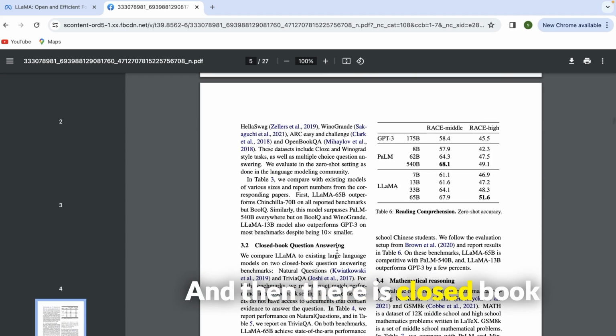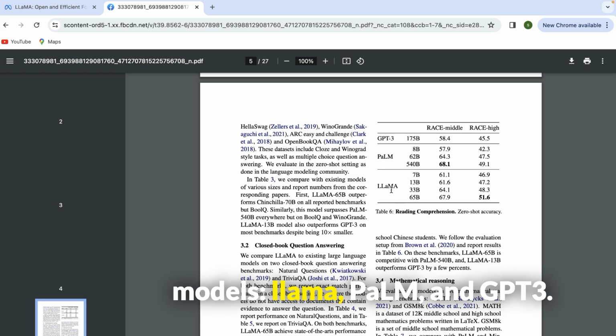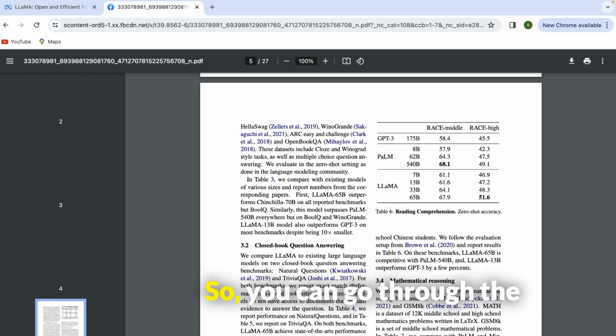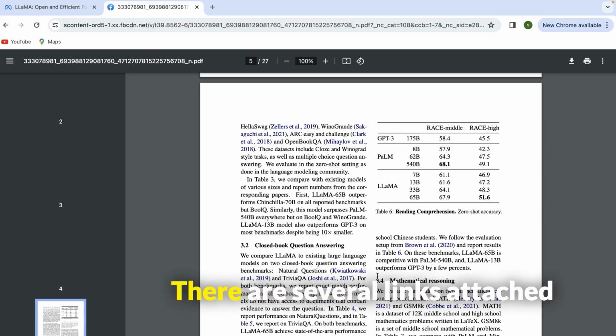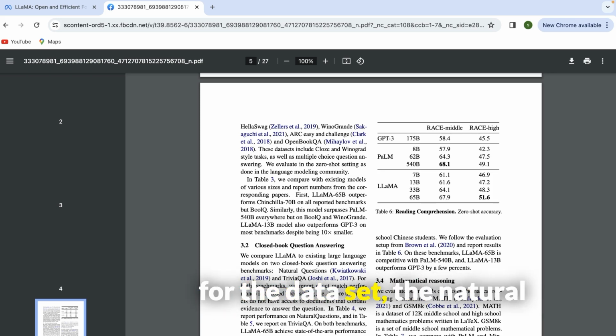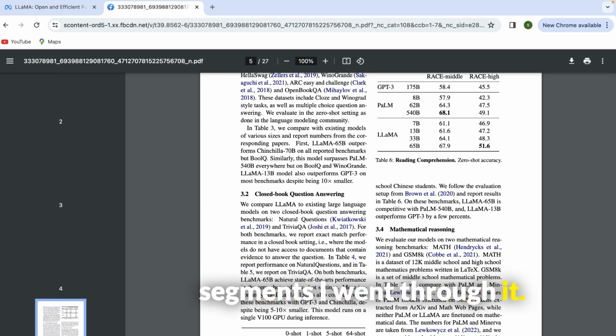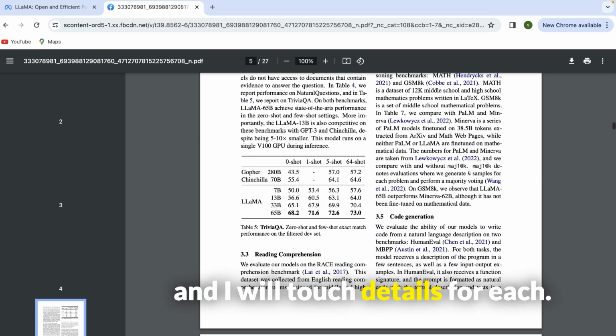And then there is closed book question and answering, which has been tested for 3 models, Llama, Palm, and GPT-3. So you can go through the performance comparison for these 3 here. There are several links attached for the data set, the natural questions that have been used. So if you are really interested, go through each of these segments. I went through it. So I would say that it is useful, and I will touch details for each.